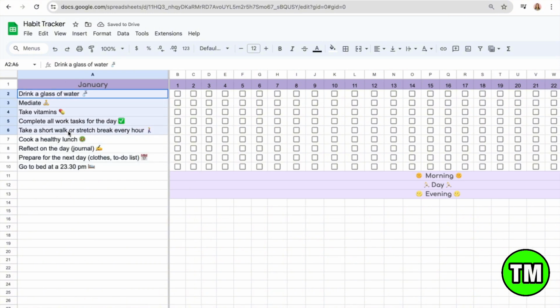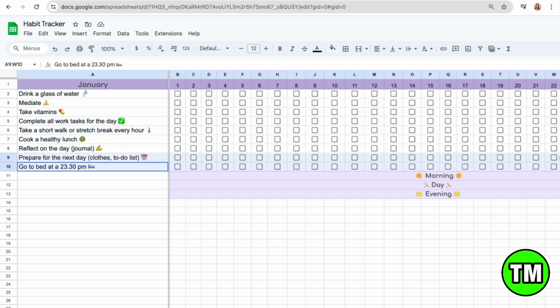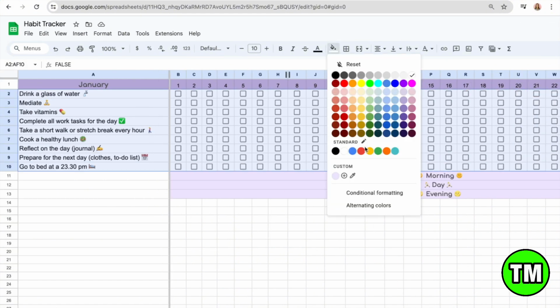Now I am selecting all my habits as well as all the check boxes, and I'm thinking maybe I can add a very soft color for this one. So I'm again going to fill color here.